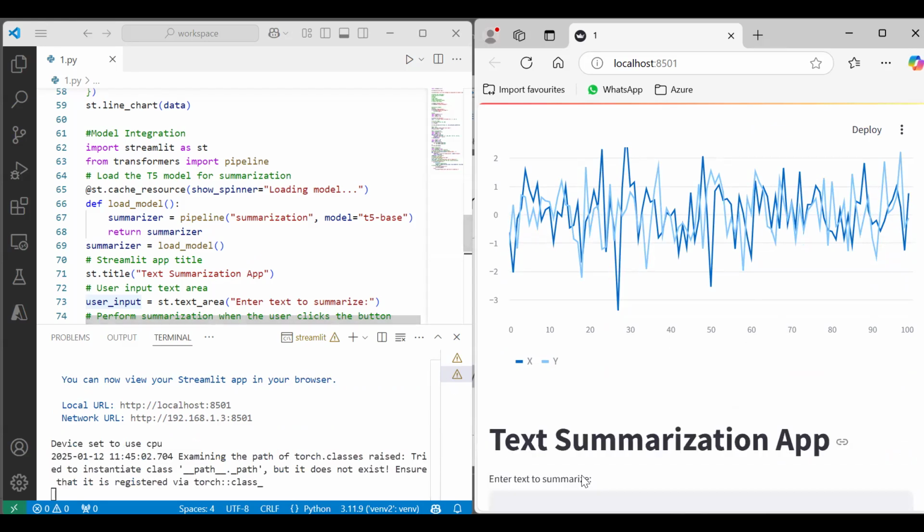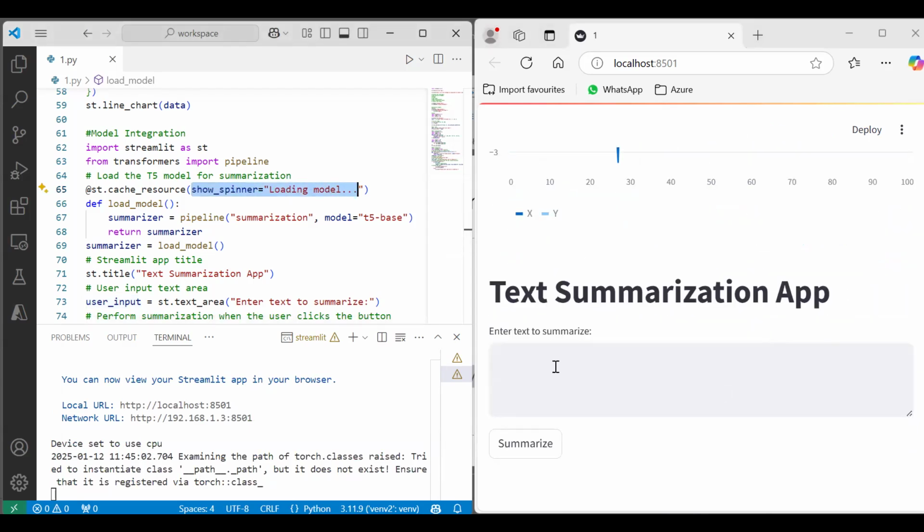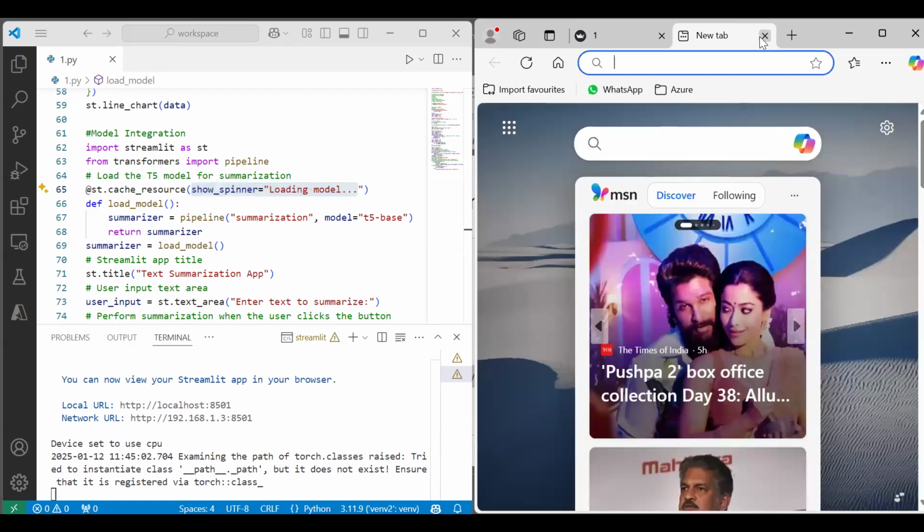Okay, so you were seeing that loading model, right? Because of this show spinner loading model. So now I can see the text summarization app. I can enter any text. Let me take some.